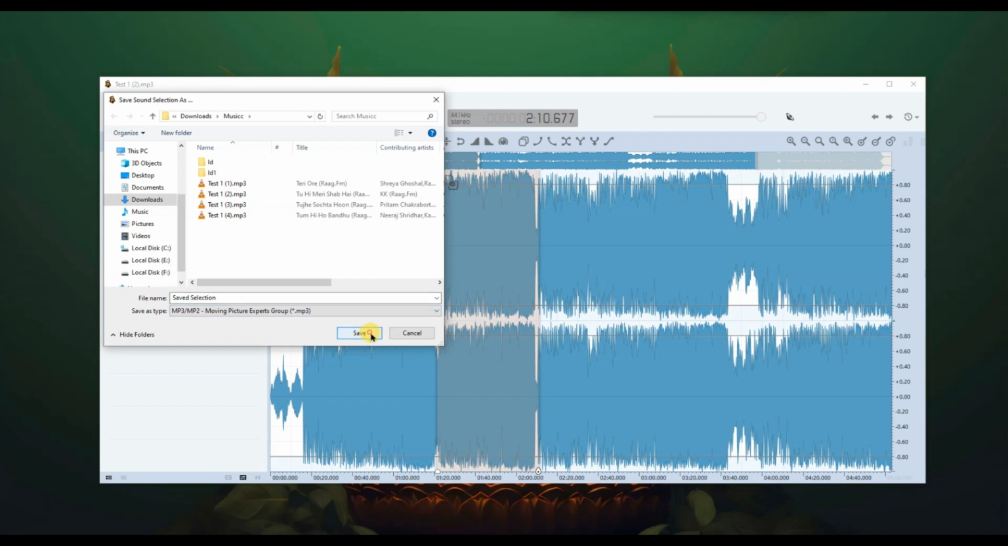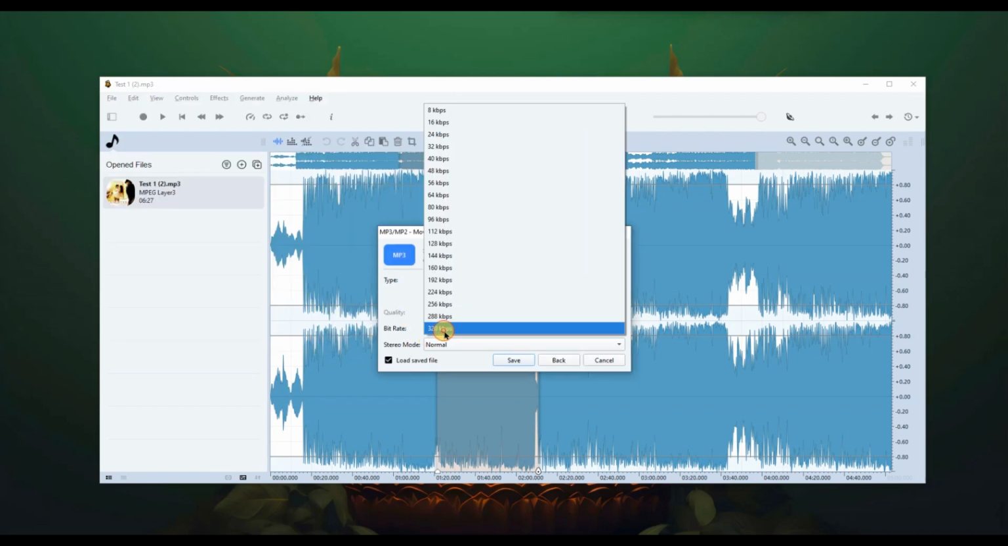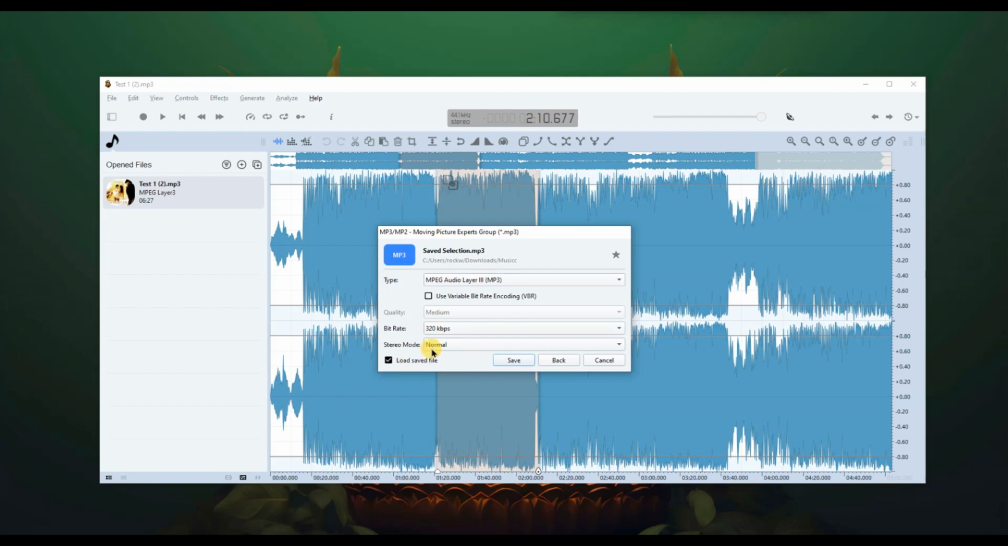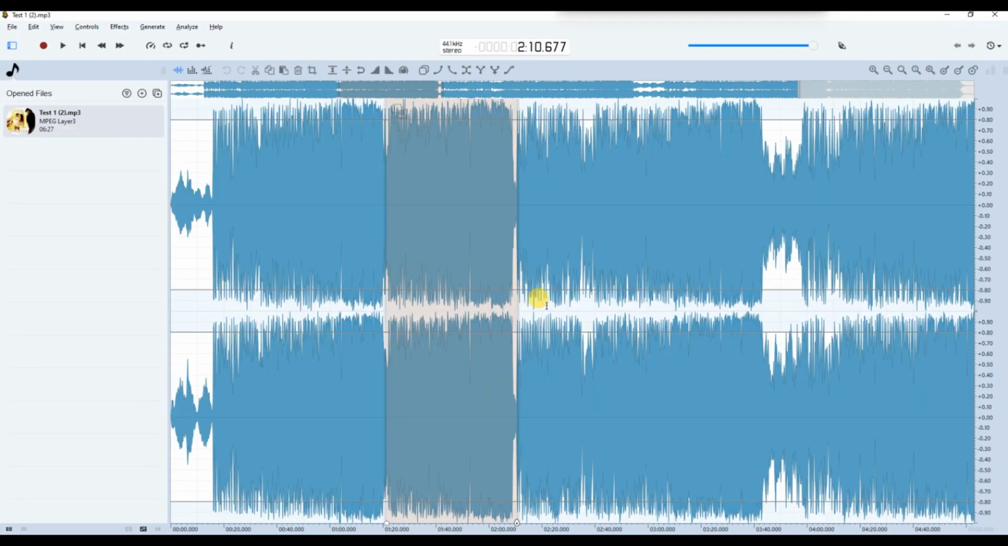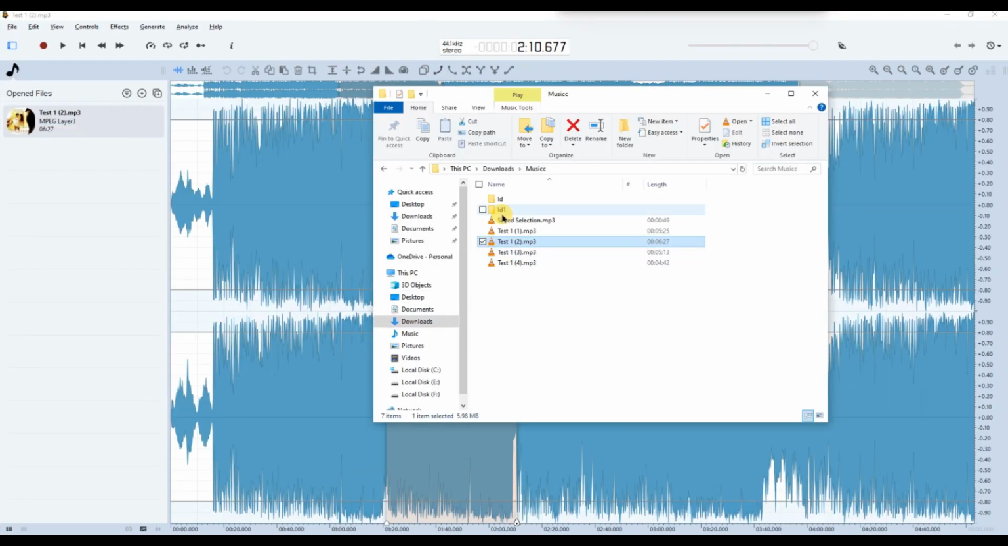If you are unsure about format settings like bitrate or sample rate, you can leave them as default values. Once you are ready, click on Save and the selected part will be saved as a new file in the format and location you choose. It's a simple and efficient way to extract only what you need. And that's it. Now you know how to save a selection in Ocenaudio.